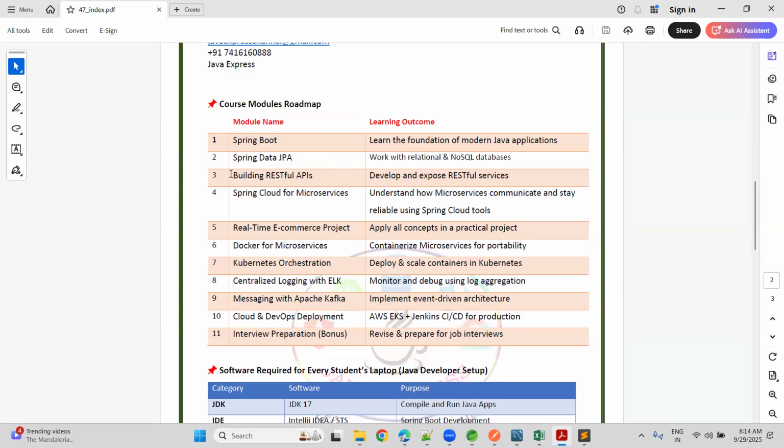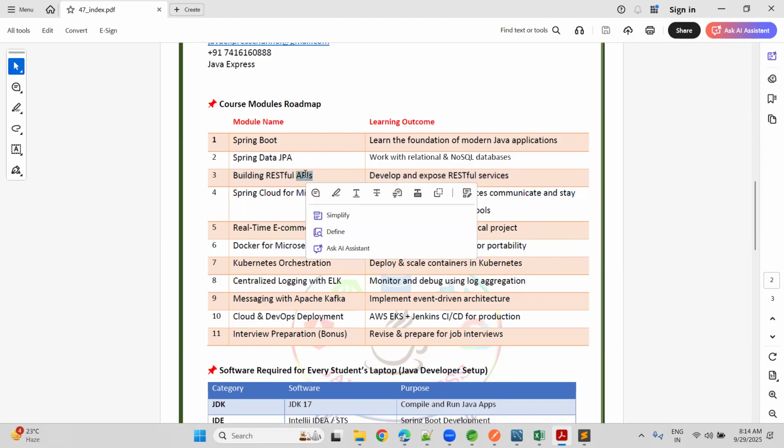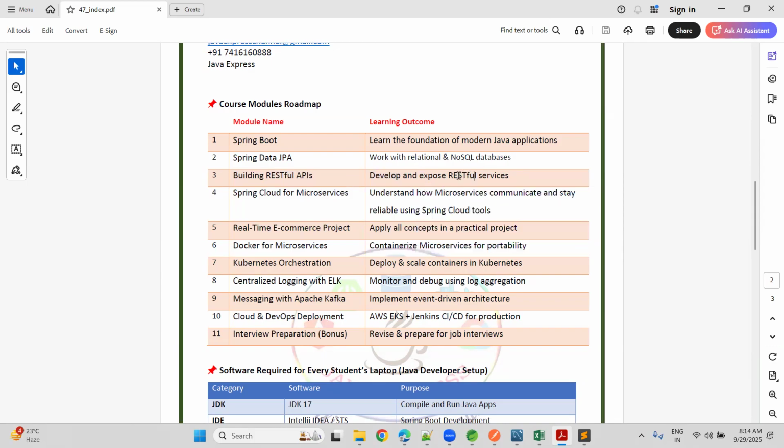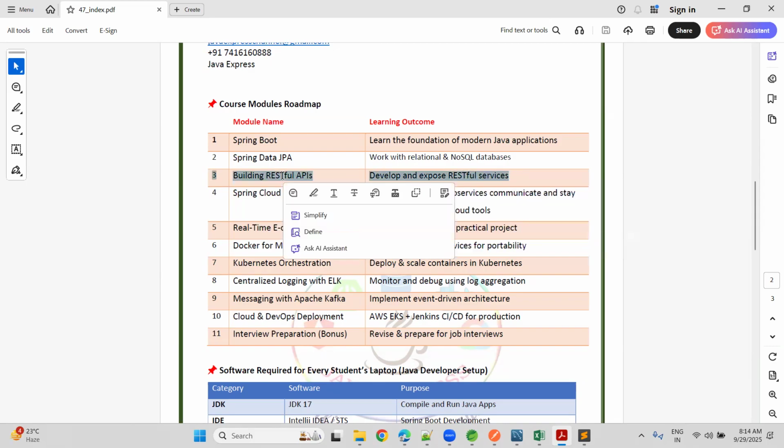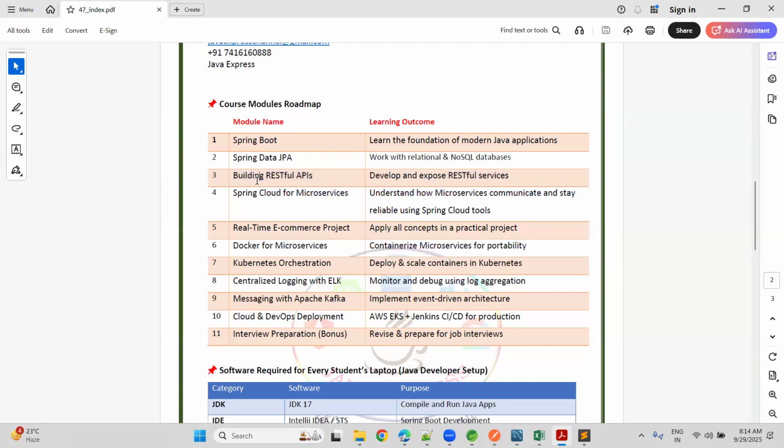Then building RESTful APIs. This is very, very important. Everyone can develop REST APIs, but when it comes to microservice architecture, we have distributed challenges, and we will explain how to handle everything. Building RESTful APIs means developing and exposing RESTful services here. This third module is important for building real-time Java microservices projects, guys.